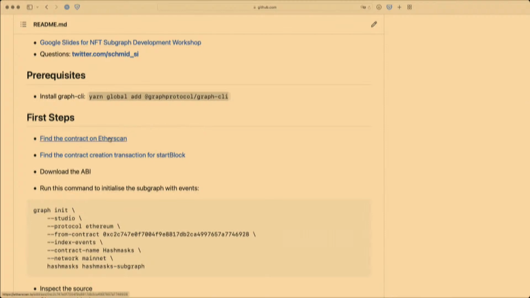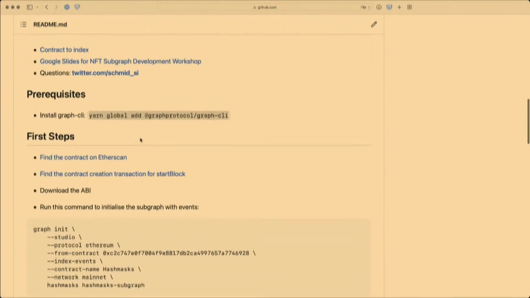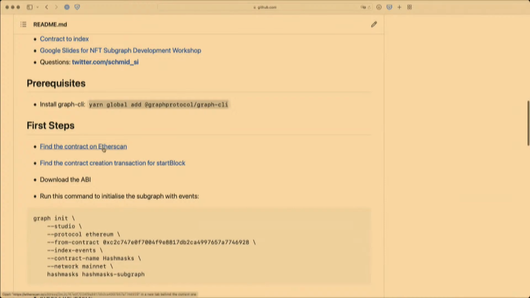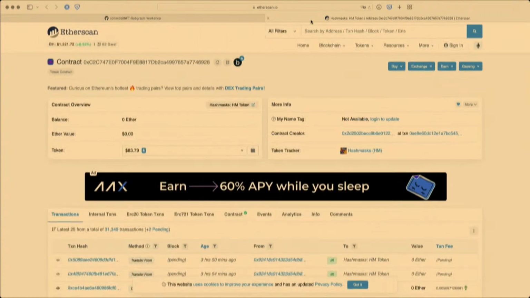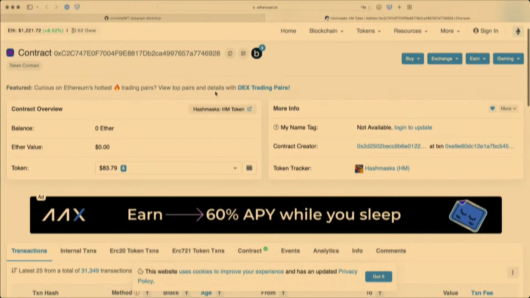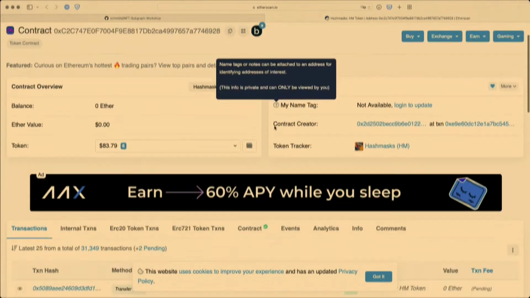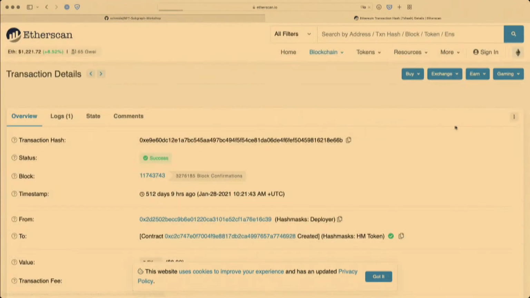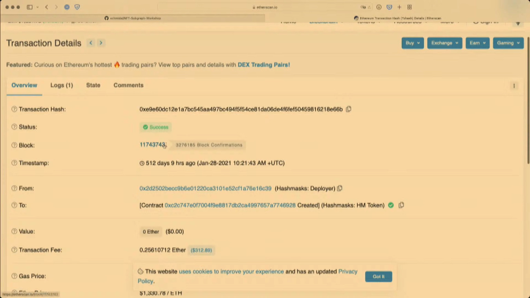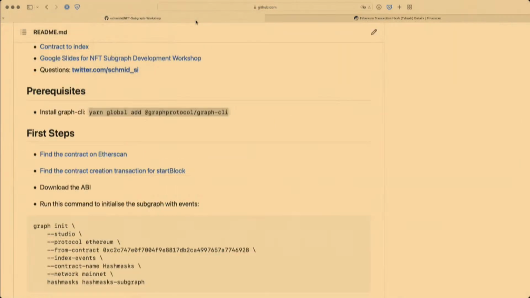And then we're going to look at the Hashmasks contract. So you can go to Etherscan, you see that contract. So that's the Hashmasks. So we know the contract address, but what's also interesting is this start block, right? Because we do not want to start to index the blockchain from Genesis if we are just interested in a contract that was deployed at a certain point in time.